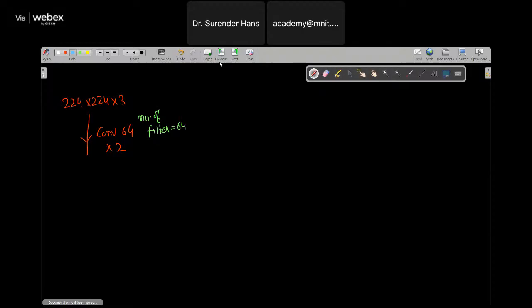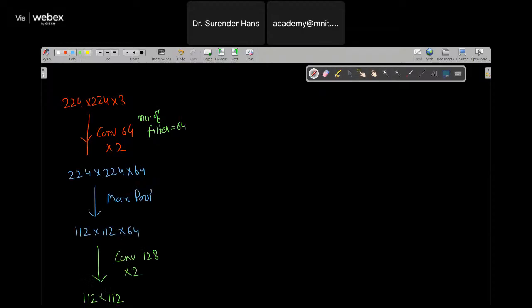So now after this, that is convolution 128 multiplied by 2. So here the number of filters is 128, and two layers of convolution, that is multiplied by 2. So the dimension of the feature map is 112 cross 112 cross 128. Clear? So now after this, again max pool. Okay, so the dimension would be 56 cross 56 cross 128.